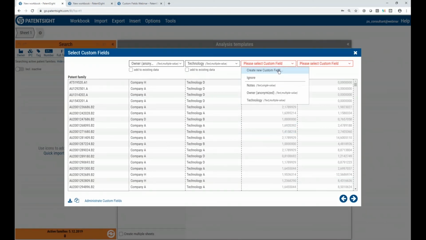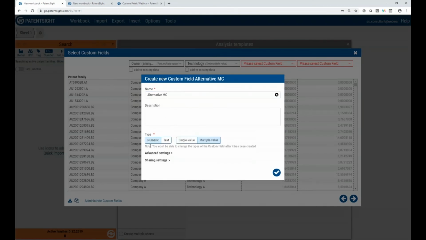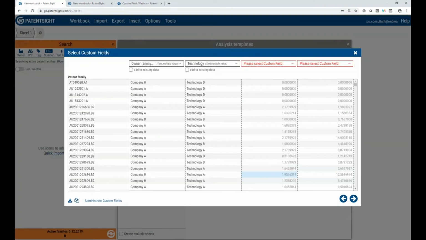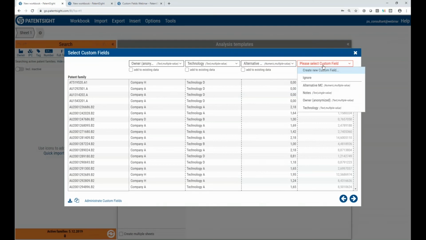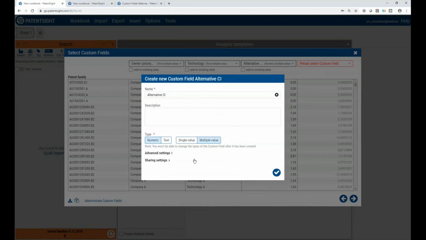Alternative market coverage. Once again, create new custom field, alternative market coverage. This time it's a numerical value. Once again, it's multiple value, confirm. There we go. And now I insert the last custom field, which would be the alternative competitive impact. Once again, it's numeric. And once again, it's a multiple value custom field because we have co-ownership in here.